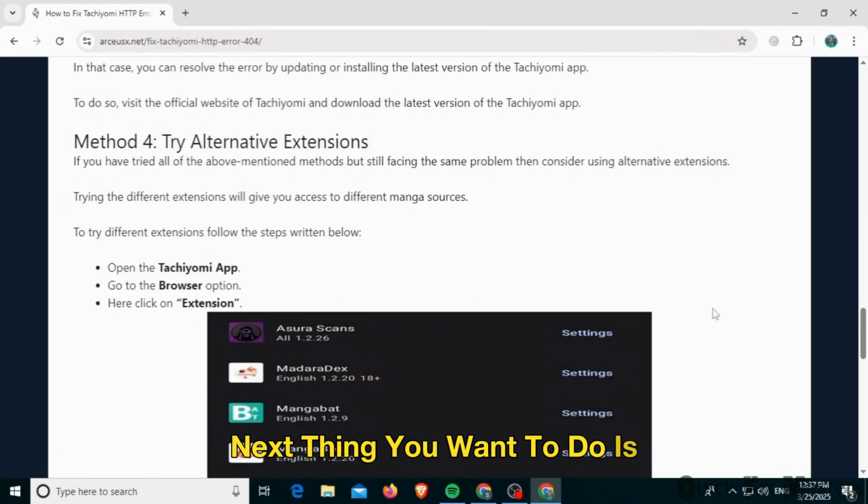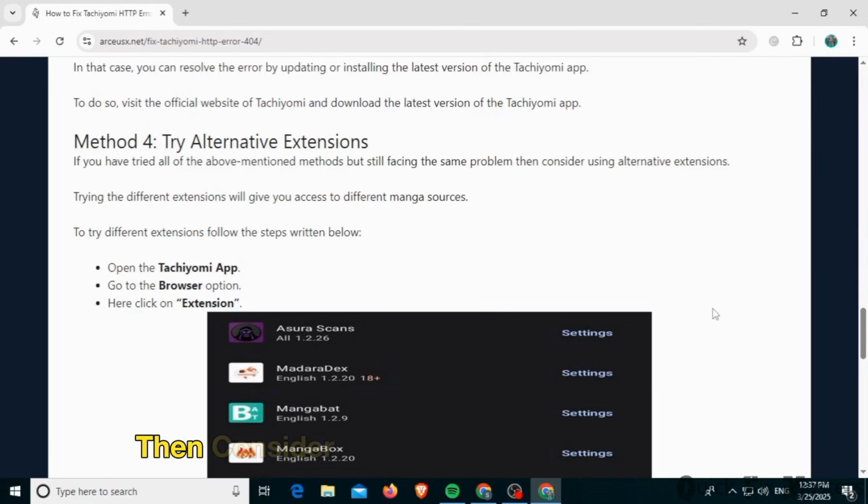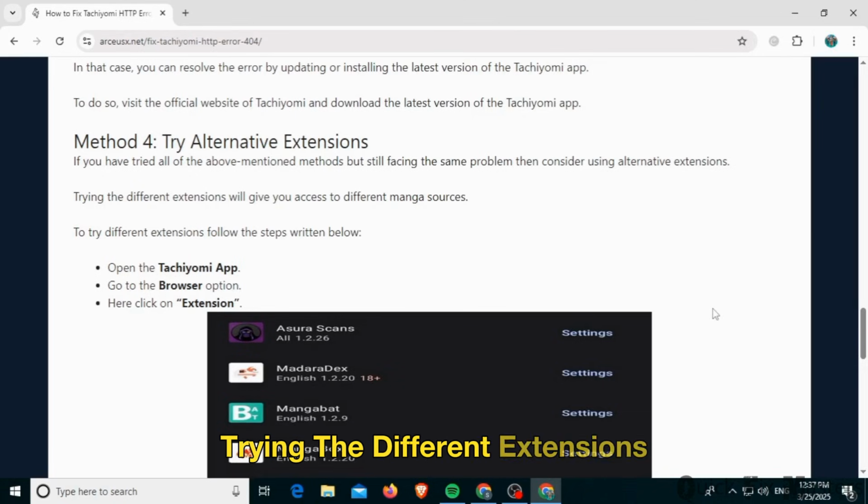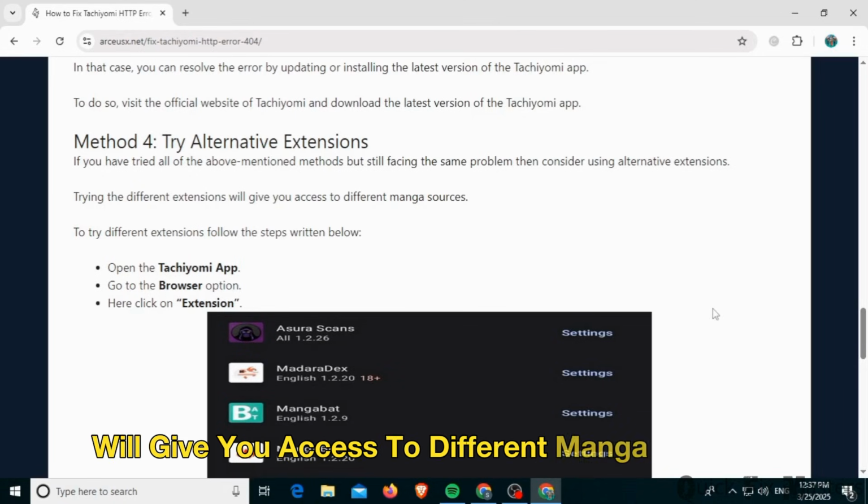Next thing you want to do is try an alternative extension. If you have tried all the other methods but you're still facing this issue, then consider using alternative extensions. Trying different extensions will give you access to different manga sources.